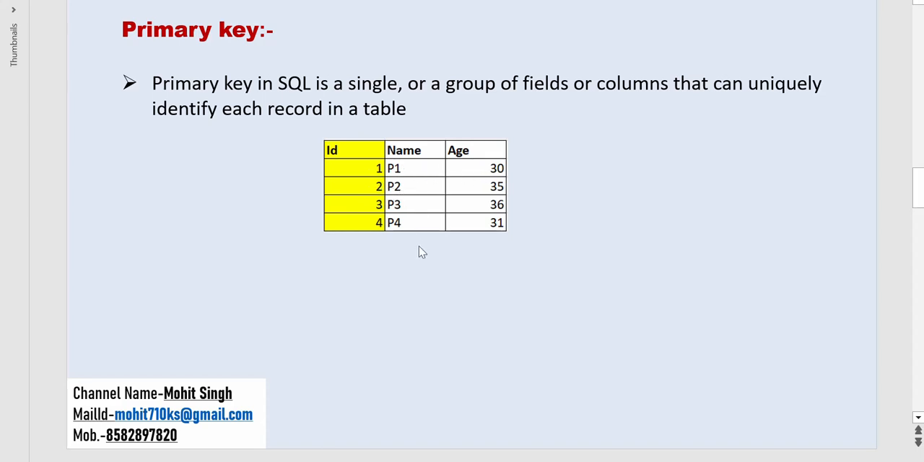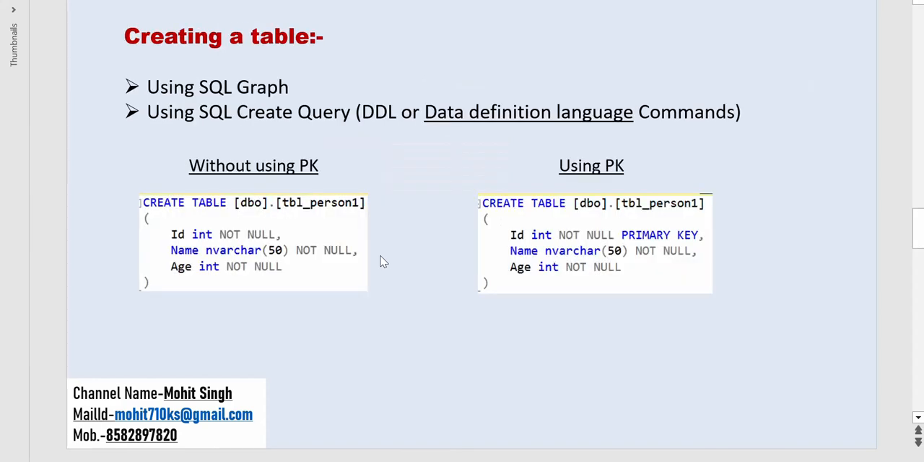So let's say you want to find a record with ID value equals 3. By observing this table, we can say that this third row is the required output because it has ID equals 3 in this record. So if you observe every single record or row in this table, you can uniquely identify it. Why? Because this ID column is a primary key where all the values of this column are unique. Now let's move to the next slide.